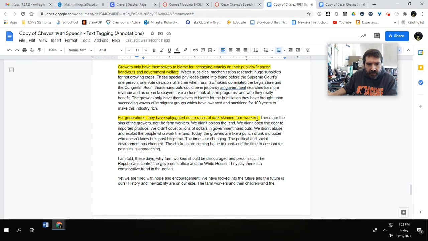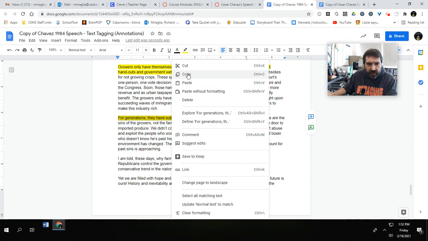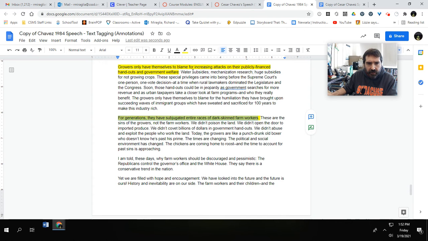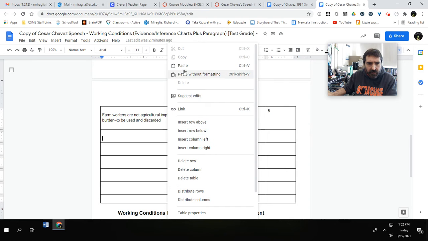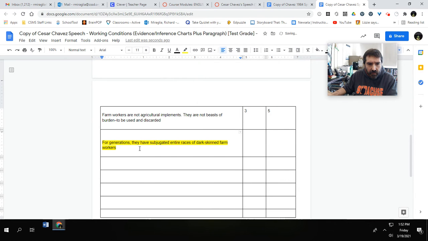This is about the bosses or the owners of the farms. They're taking advantage of migrant workers. So I'm going to copy that and paste it in as my fourth example. I'm going to get rid of the yellow.